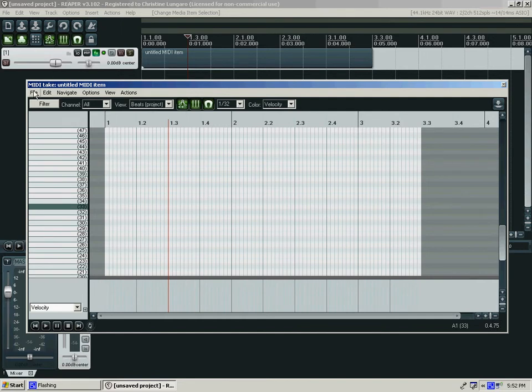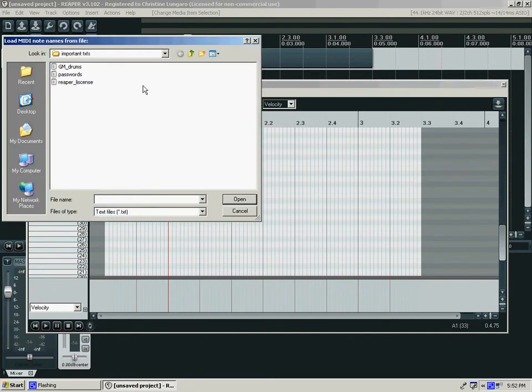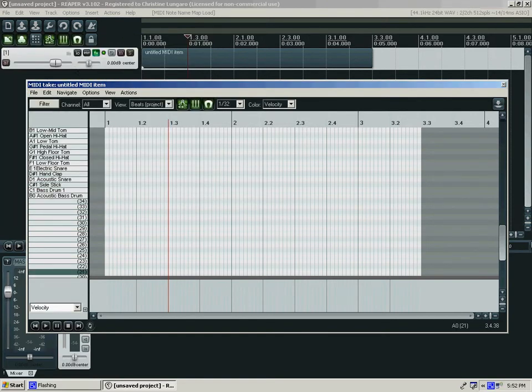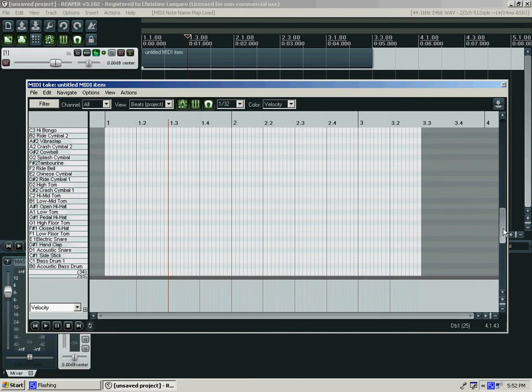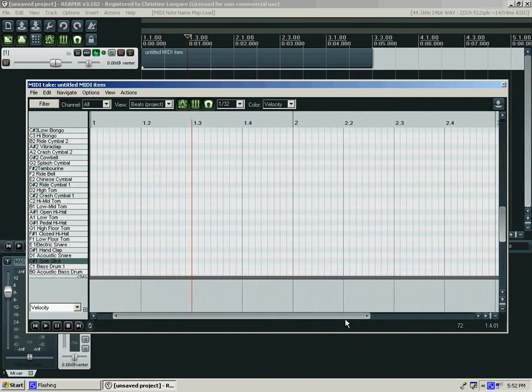Now, to continue my explanation, there's one more thing to do. Go under Google, I'm not going to do this, but just go under Google and type in general MIDI drums text file. You should get something like that. Put it on your computer. Once you have it saved on your computer, go to load note names from file. Choose GM drums. I can't remember exactly, but it was one of the first links. GM drums, and you'll have these load up, and they show you all the note names for the drums.